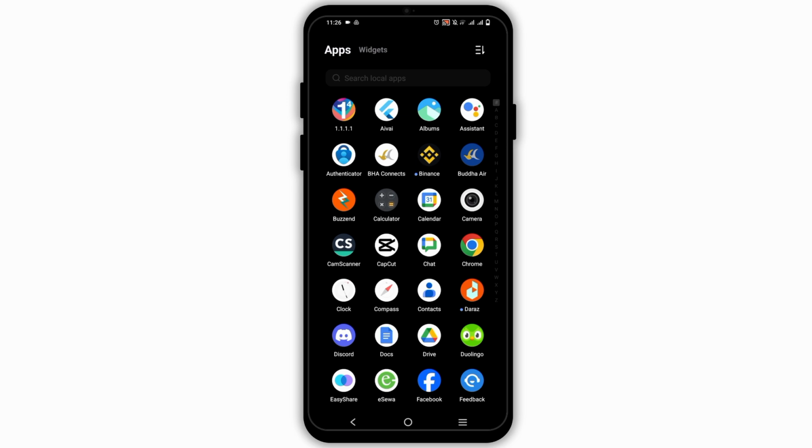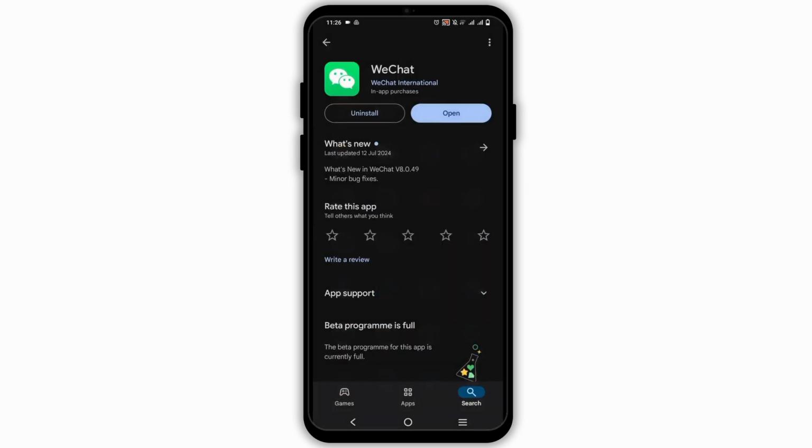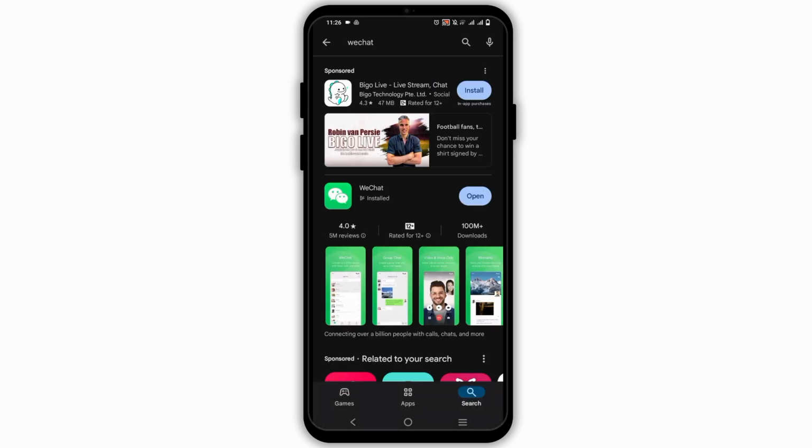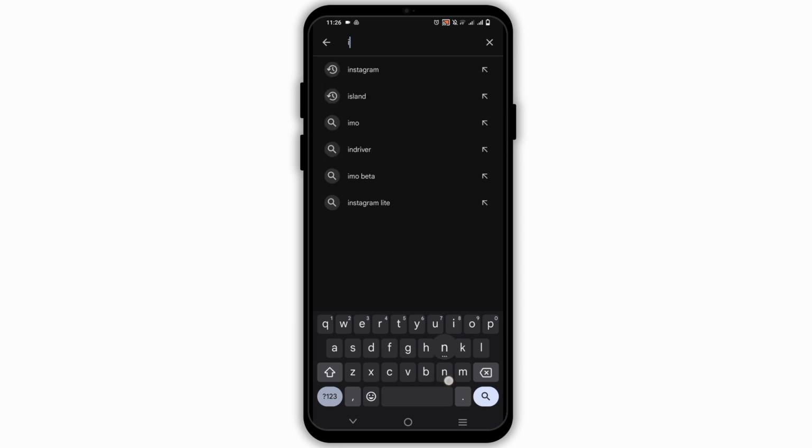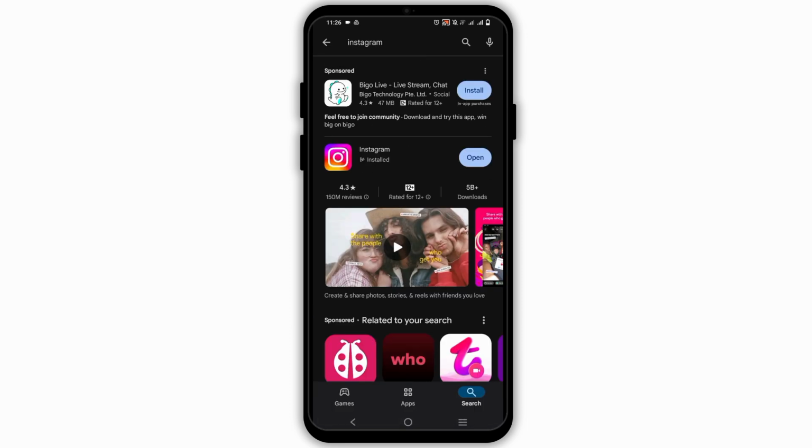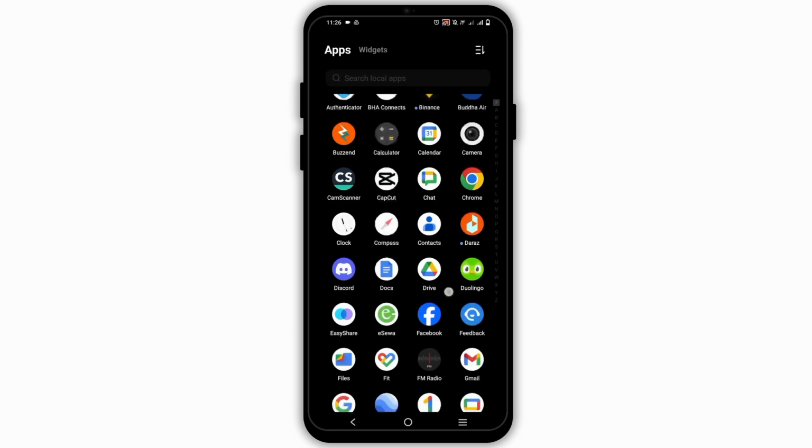For step 1, check your internet connection. Try switching between Wi-Fi and mobile data to see if the issue persists. For step 2, update the Instagram app. For this, open Play Store, search for Instagram and tap on the update button if it's available.